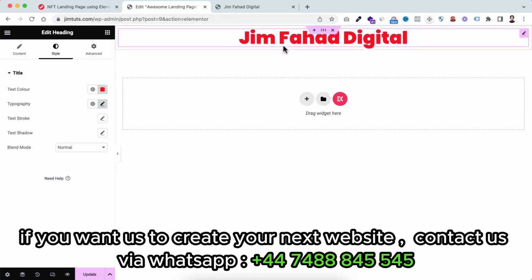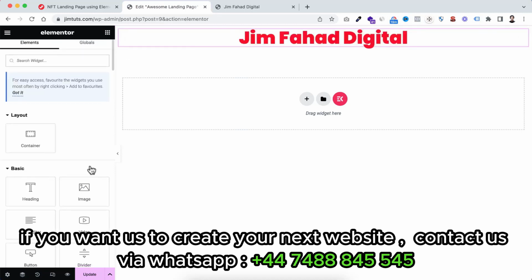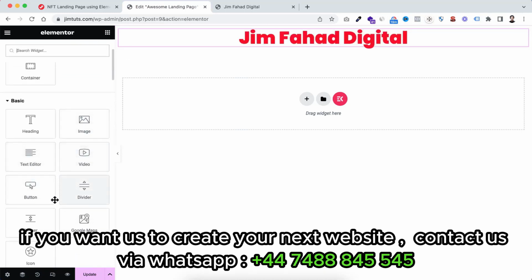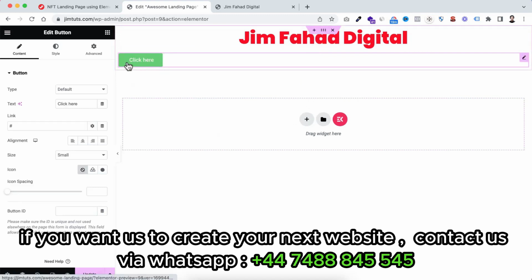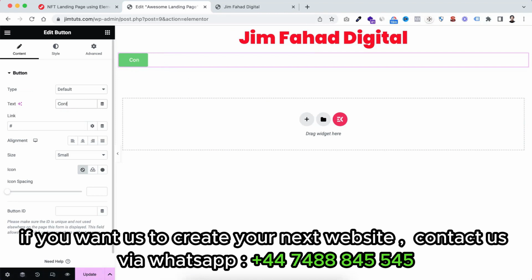So let's say right underneath this heading widget, if you want to add another widget or element, just click on this Rubik's Cube icon and you see here are lots more elements. So let's say I want to add a button. Okay, so drag this button underneath this heading here. So here is the button. If you want to change the button text from inside, from within this field, let's say I want it to say contact here. Okay, and you can put any link within this field. So here I'm just linking it with jimfahaddigital.com, which is my main website.